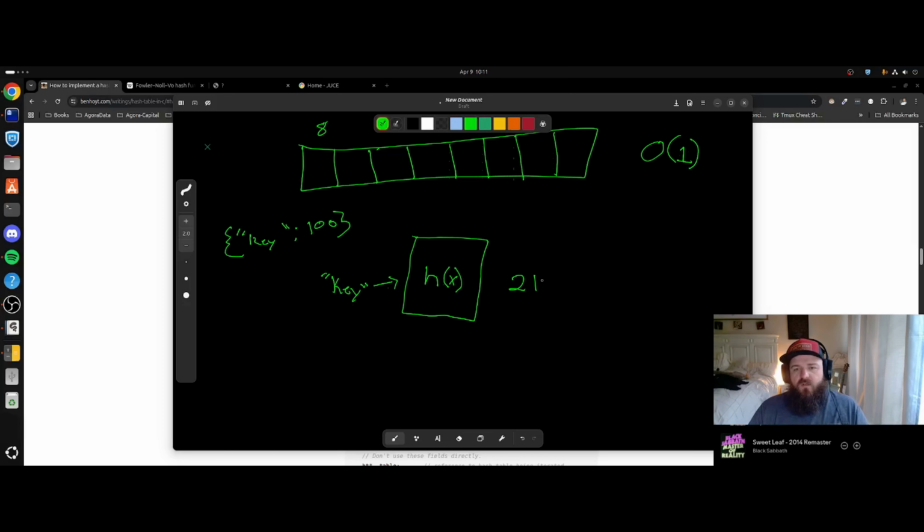Okay, so what does this mean? This spits out a value of 21, but obviously this array is only 8 elements big. So what do we do with this? Well, there's kind of two approaches. They ultimately do the same thing, but you can use the modulus operator and grab the remainder of this. So you can do 21 modulo 8, and this will give you some sort of index value within this array.